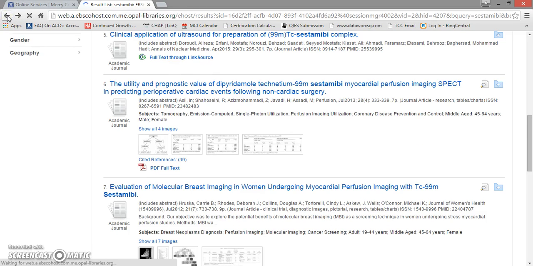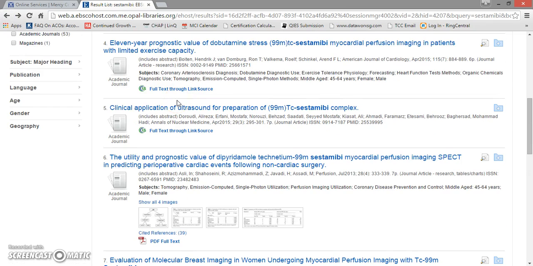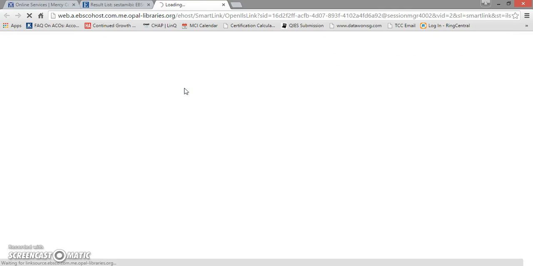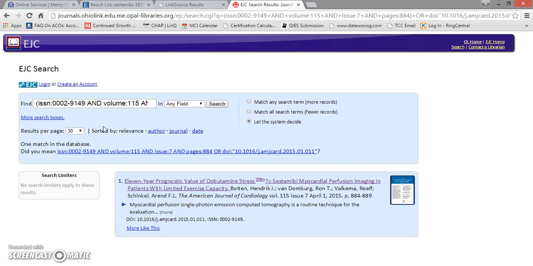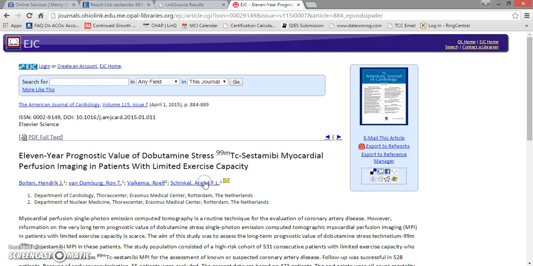Another thing that I want to point out is we had talked about the full text through link source. So if you were to click on that, it's just not going to come up right away with the PDF. It's going to come up and say, all right, we need to find another way to access this. You can find the full text from OhioLink Electronic Journal Center, which we'll click on. What this does is it takes you to a different search engine, which is the EJC search, which we'll talk about here in a different video. So this searched that website for this exact article, and they found it right here. So we'll click on that.